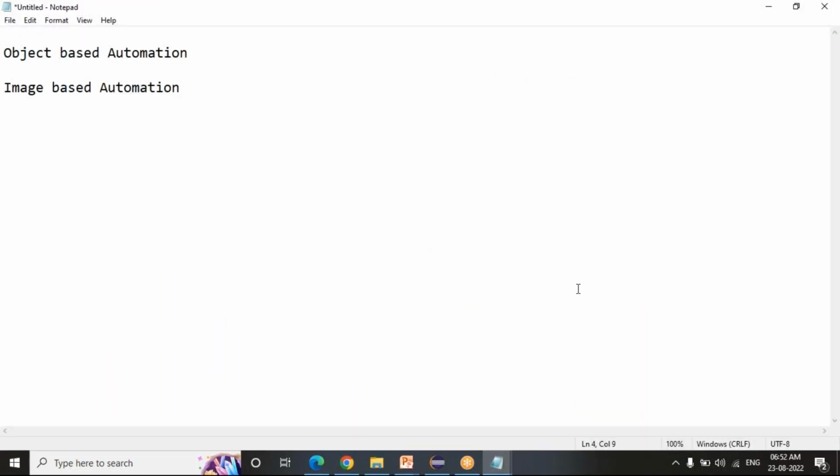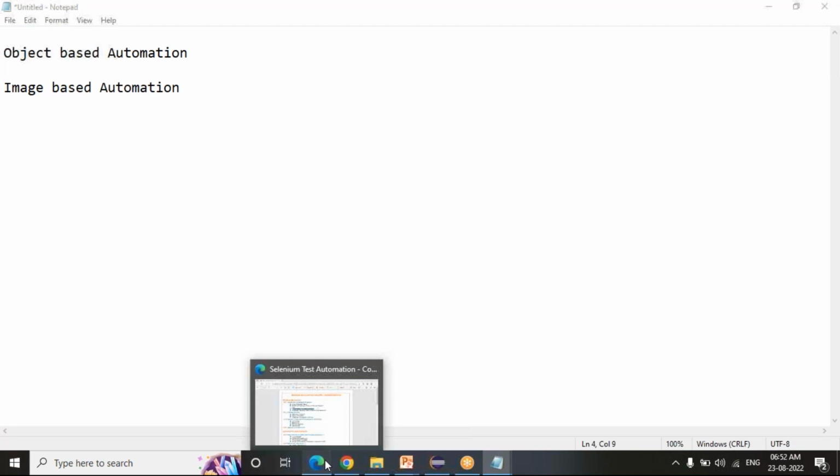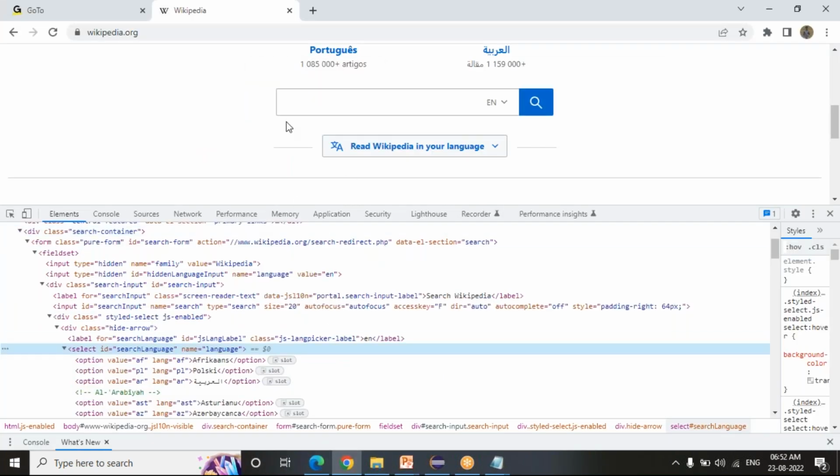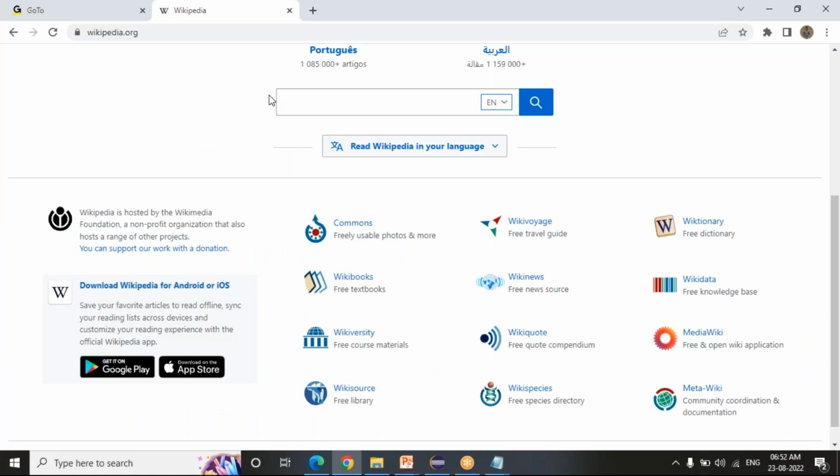In this, we are going to locate the elements by using the image of that particular element. Suppose under image based automation, I take a screenshot or image of this particular text box, only this text box, and I take an image of this drop down and this search icon. And in this automation approach, I am going to act upon these elements by using those images. Okay, that is the major difference between object based and image based automation approaches.